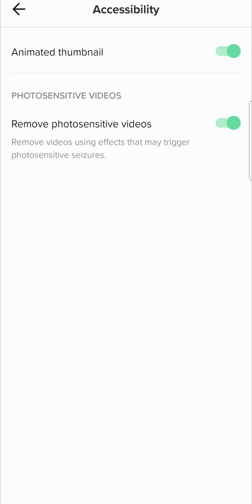So that's just an update on the TikTok captions and the ability to turn them off. Go ahead and try that Facebook method and see if that works for you.